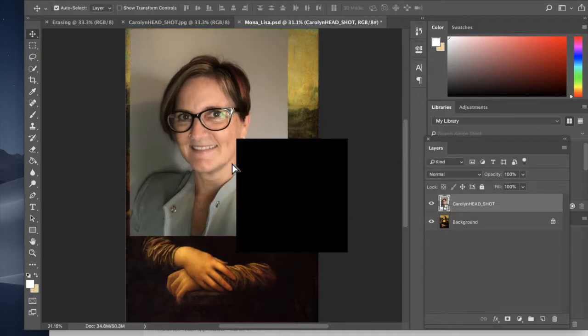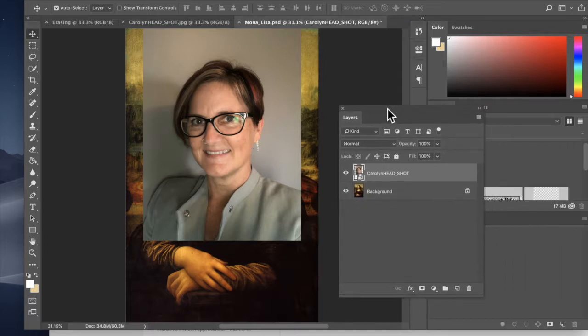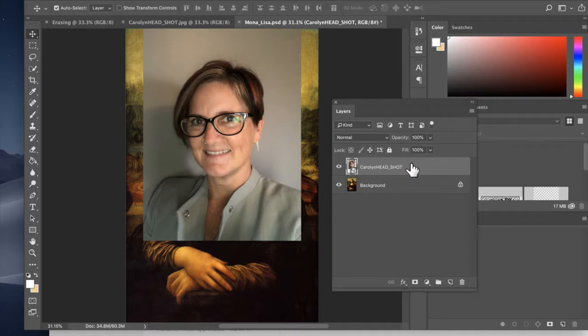And now how am I going to line it up and replace Mona Lisa's face with my face? Well, the first thing we need to do is be able to see our face, your now newly added face to Mona Lisa's. So how are we going to do that? Well, luckily in the layers palette over here, I'll just move this over, we can see that my photo is over top of the other.